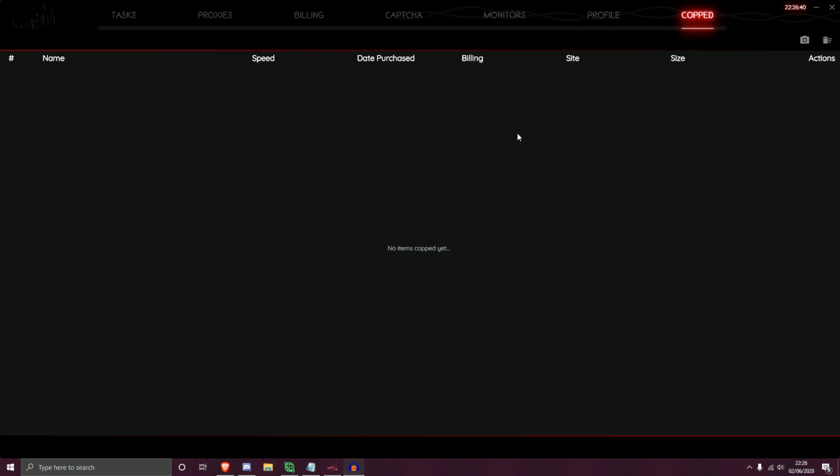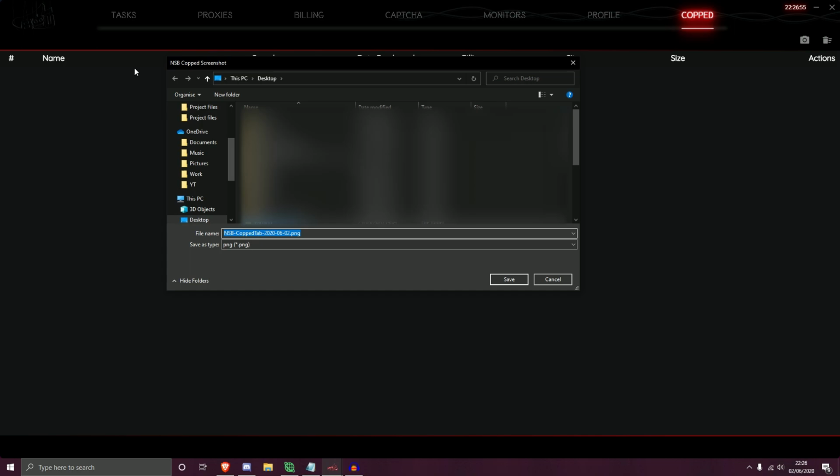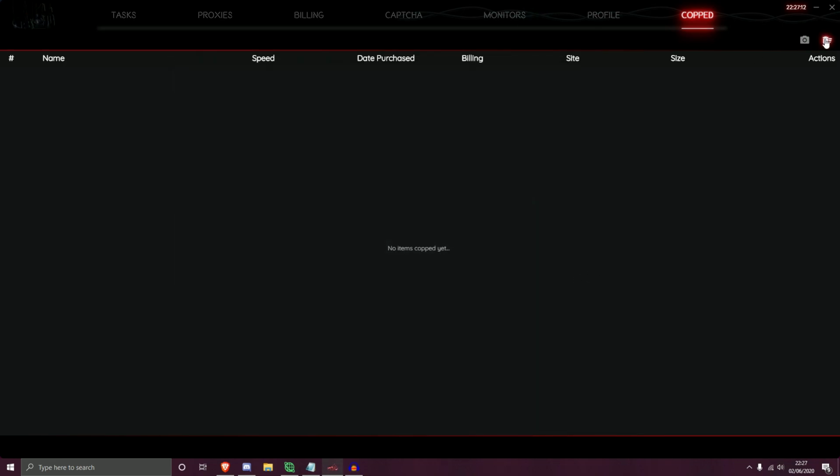And within NSB there's actually a feature to document all your copped items. If you don't have screenshotting software, there's a camera button here, and if you hit this, it takes a screenshot of your items and opens up a file directory, like I'm going to show you right now. When it opens up, it will open a file directory. Obviously I've blurred out some of my files here, but as you guys can see, it says NSB cop tab-2020-06-02.png, so I can tweet out these screenshots if I want to tweet out success and use it for any purpose I want. And I can also click this to trash any images that I've done.